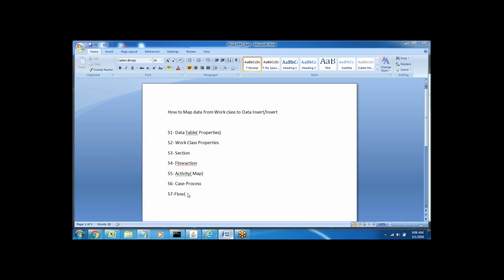So in the flow diagram we are going to configure the rules, and finally we'll execute the case, and perform debugging. These are the steps I'm going to follow in this scenario, how to map the data from work class to data class, or insert. We can also call it the insert thing.